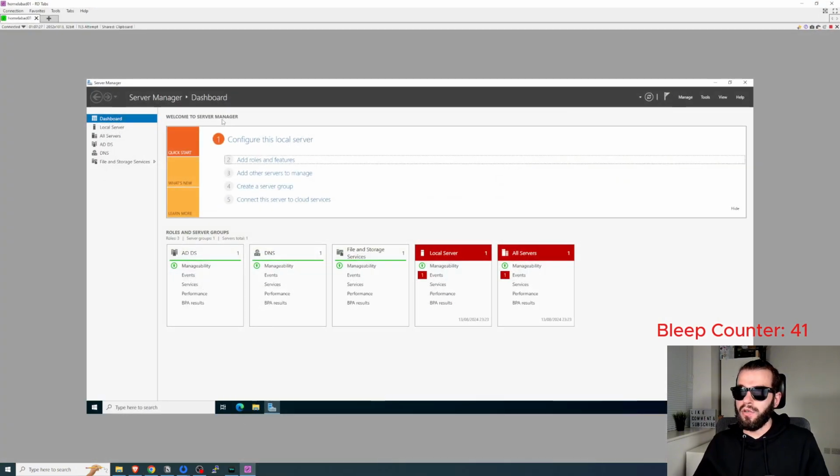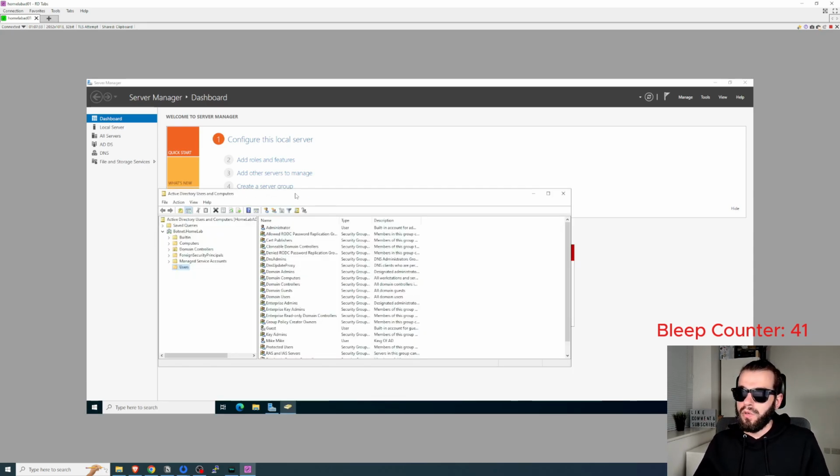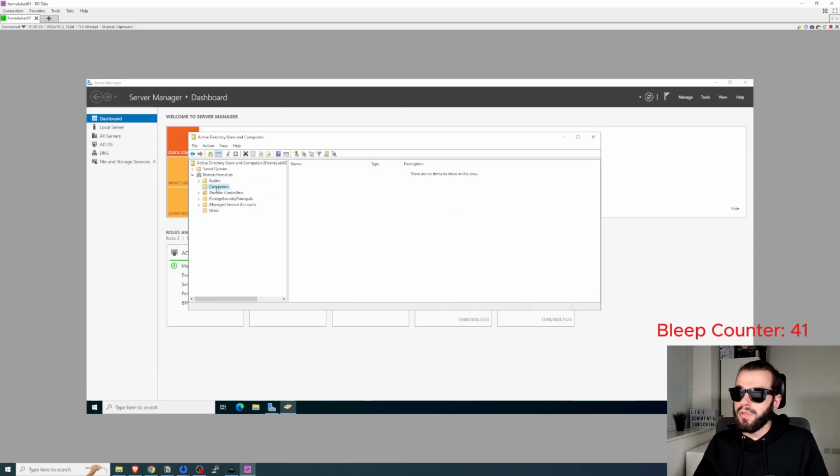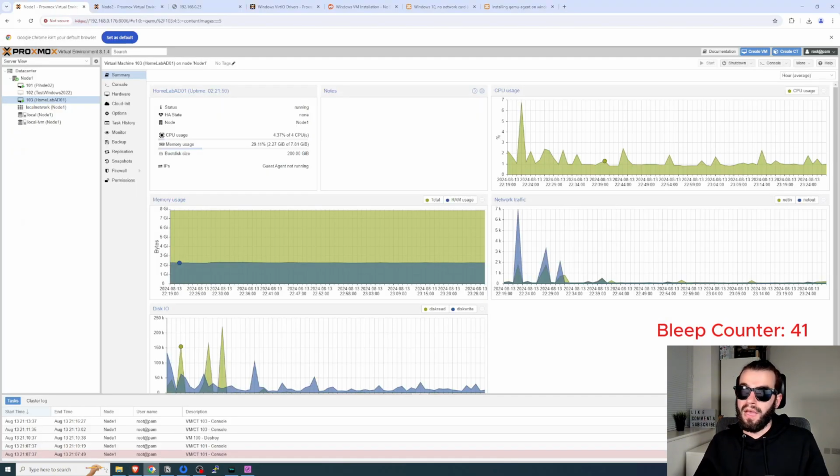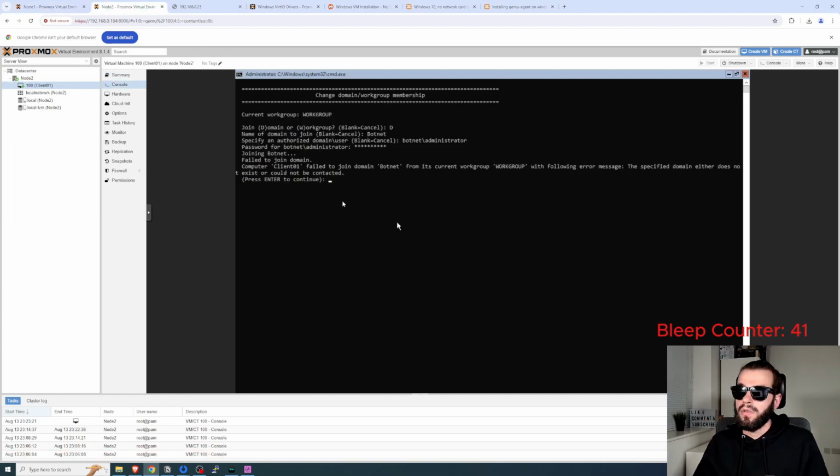Let's open up the RDP session we have. I think if we open up users and directories, we go to computers maybe. Oh, it's not there. Okay, maybe it takes a minute. Let's go see if it, I mean, it may have failed, so let's go see. The specified domain either does not exist or could not be contacted. What do you mean? It's there.